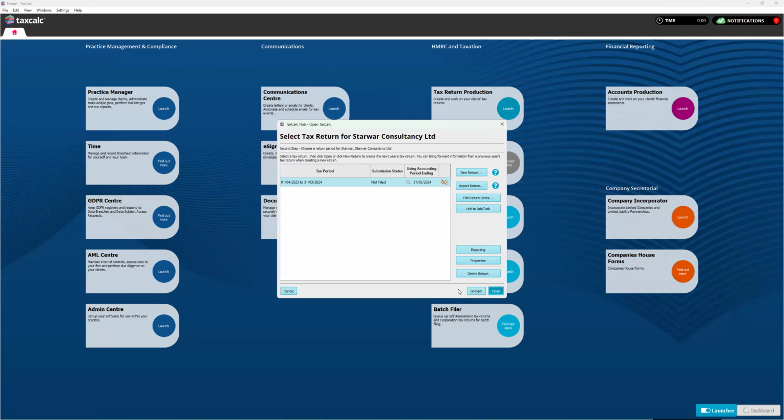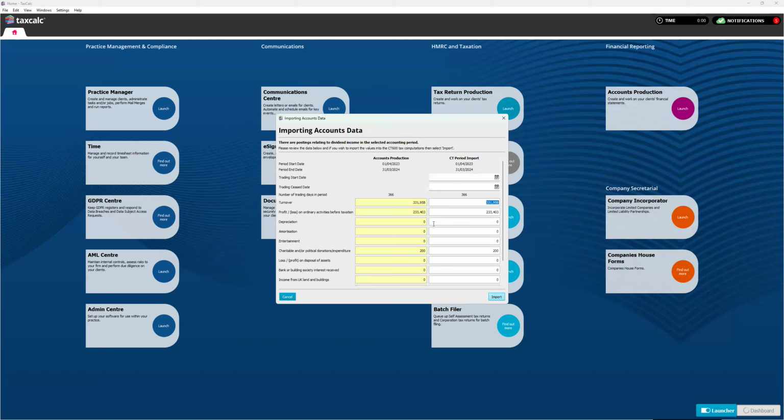Click open, and it will tell you you have linked a set of accounts to this return, and ask if you would like to import now. I can import or attach the accounts because we want the information to come from the accounts automatically. So we say yes, import the accounts, and all the information from the accounts comes automatically. Look at this one, we have a turnover. This one, we have a profit. Now we can check our accounts to see if it matches or not. If it doesn't match, then we have to look again at why it's not matching.